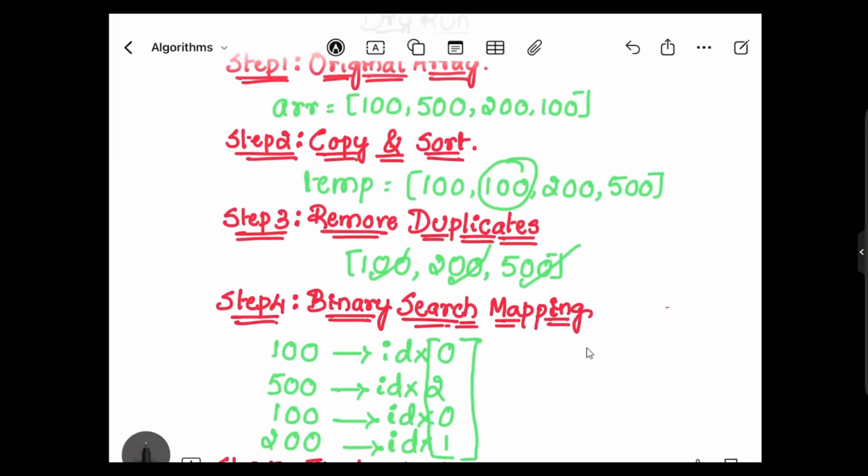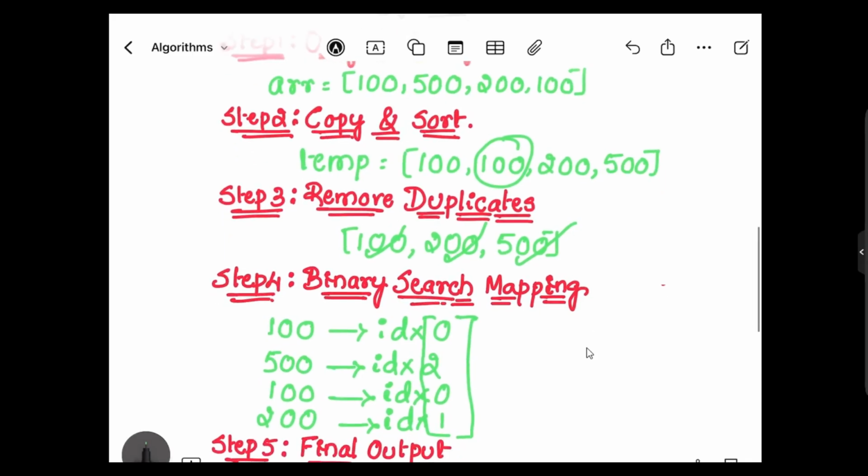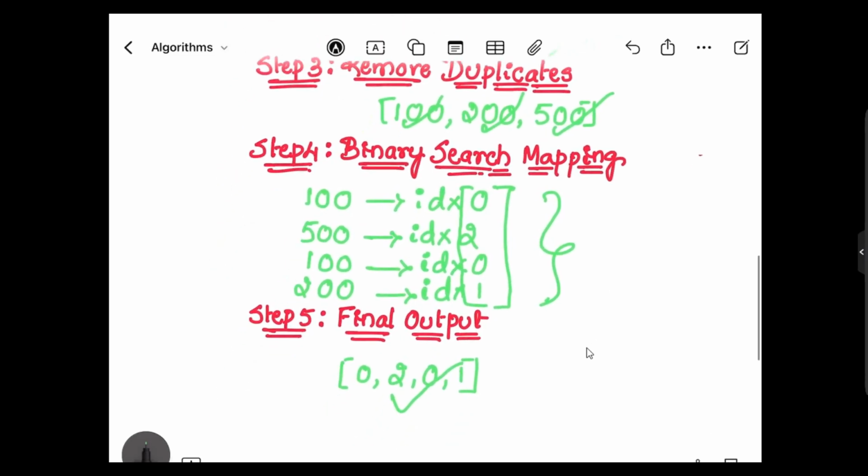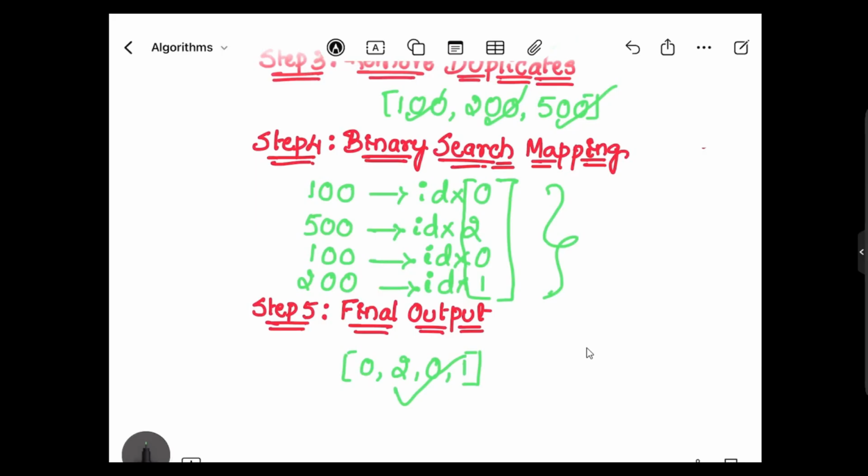Then we have to map, right? So we will be making use of the binary search mapping. Accordingly with the code that we have written, 100 will be mapped to index 0, 500 to index 2, 100 to index 0, as well as 200 to index 1. So this is how the mapping happens, and the final output is the index part: 0, 2, 0, 1. The final output will be 0, 2, 0, 1, right?